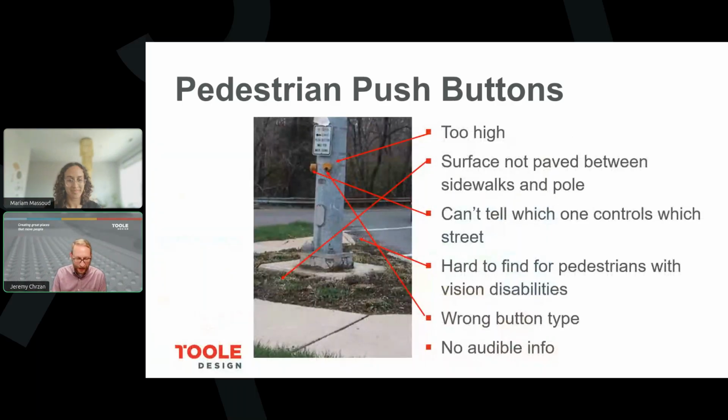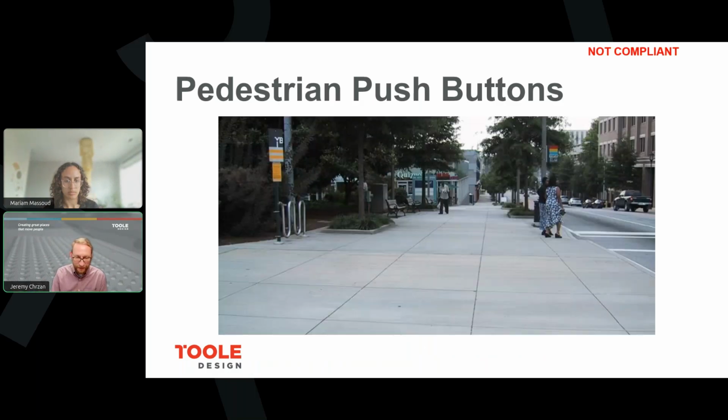It's too high off the ground. You can't actually reach it from the accessible route. There's no indication of which button activates which direction. It would be incredibly difficult for a pedestrian with a vision disability to even find it. The push button type doesn't include the tactile information and other information that's required by PROWAG, and there's no audible information, which again is required by PROWAG.